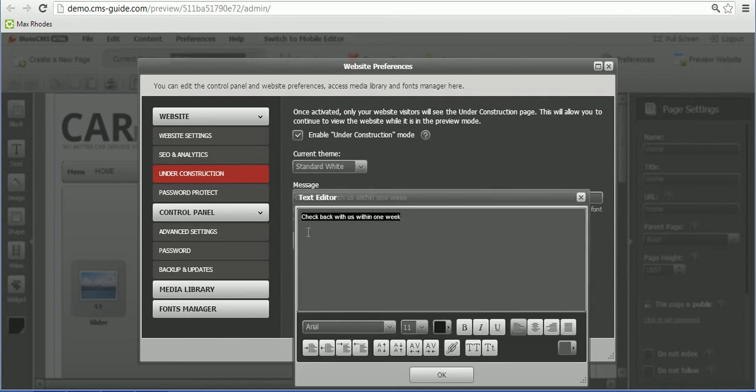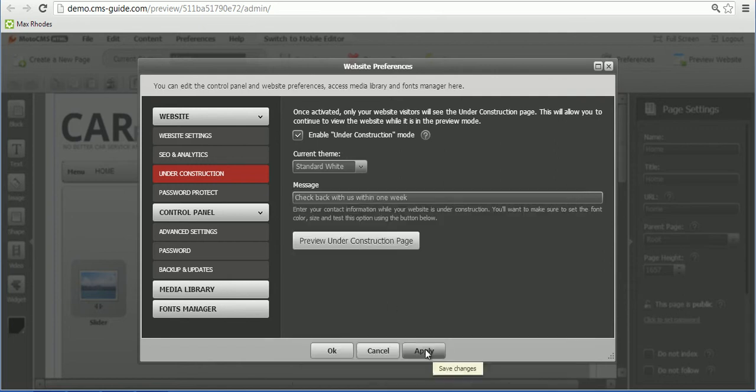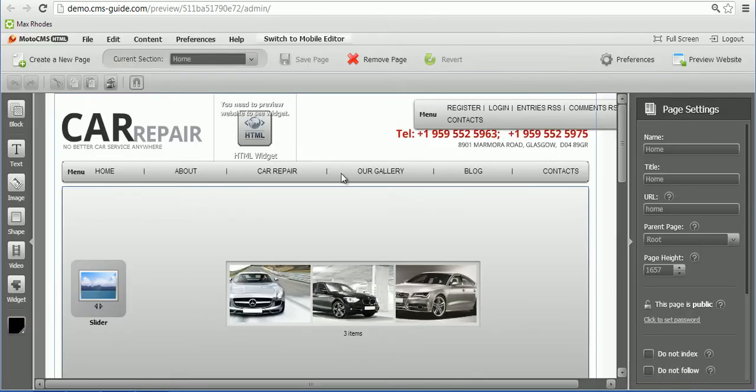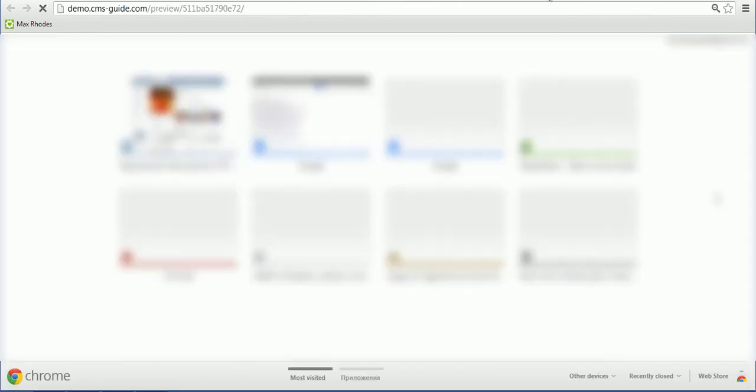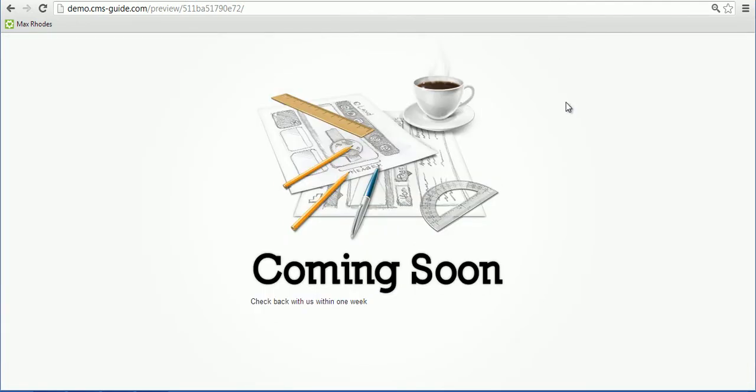For example, I have "Check back with us within 1 week." You can change font, color, size, and enrich the text the way you need. So let's press Apply, press OK. And right now I would like to go simply to my website. Let's see what that's going to get. Coming soon, check back with us within 1 week.